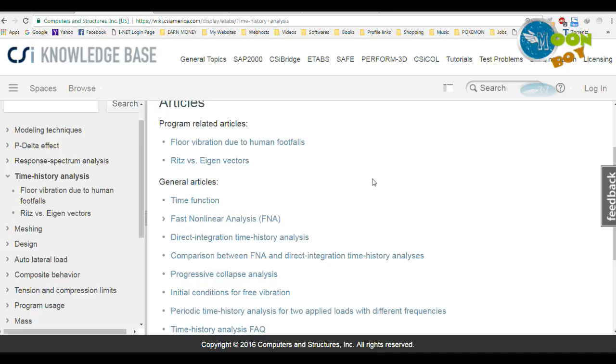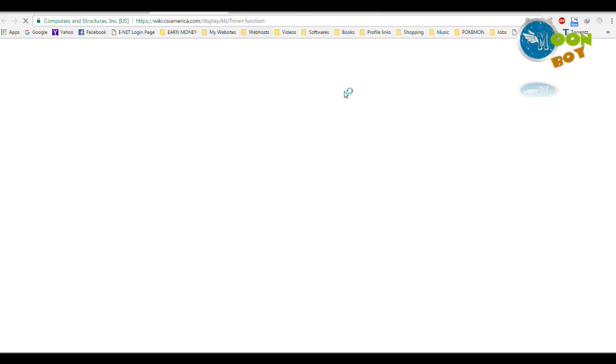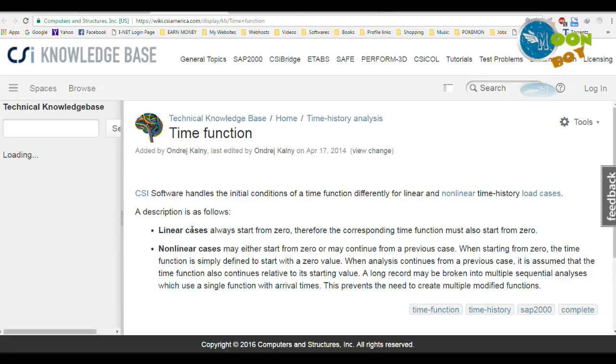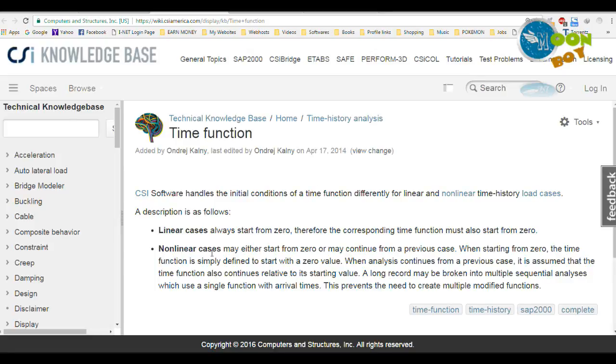So what is a time function? Time function is divided into two types, that is linear cases and non-linear cases. For the linear cases, the time function starts from 0, and therefore the corresponding time function must also start from 0. So in linear cases the curve of the time function starts from 0. In non-linear cases it may start from 0 or it can continue from its previous case. So these are the two forms.